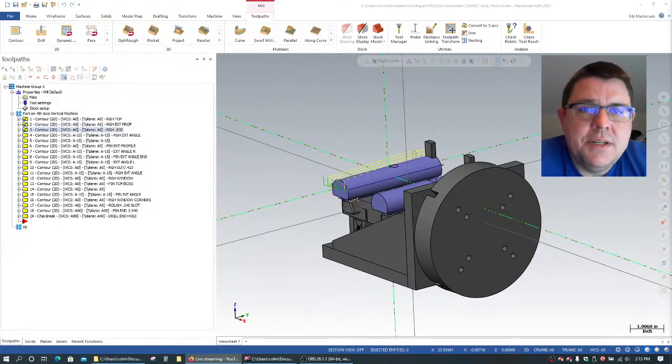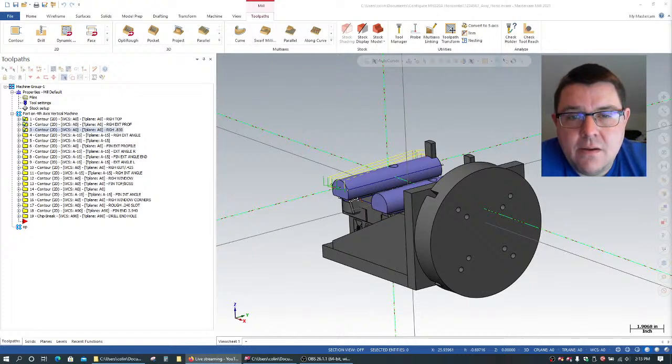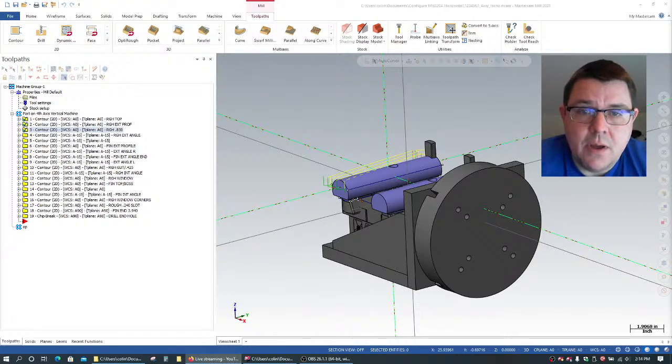So what we're going to look at today is taking a part that's been programmed previously on a vertical machine, and we're going to go through and set up a post processor for a horizontal machine.